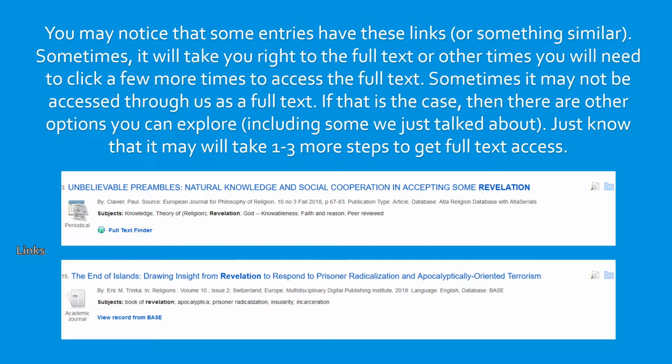You may notice that some entries have these links, or something similar. Sometimes it will take you right to the full text, or other times you need to click a few more times to get access to the full text. Sometimes it may not be accessible through us as a full text. If this is the case, then there are other options you can explore, including some we just talked about. Just know that it may take one to three more steps to get full access.